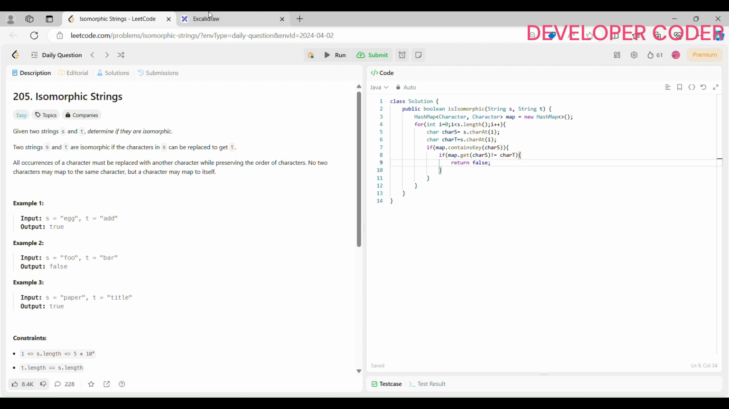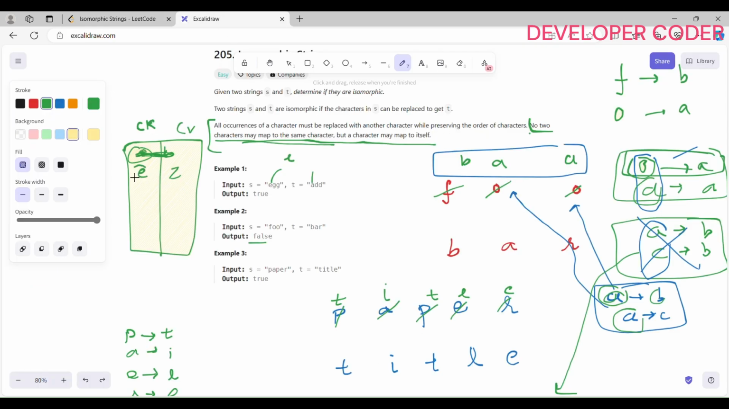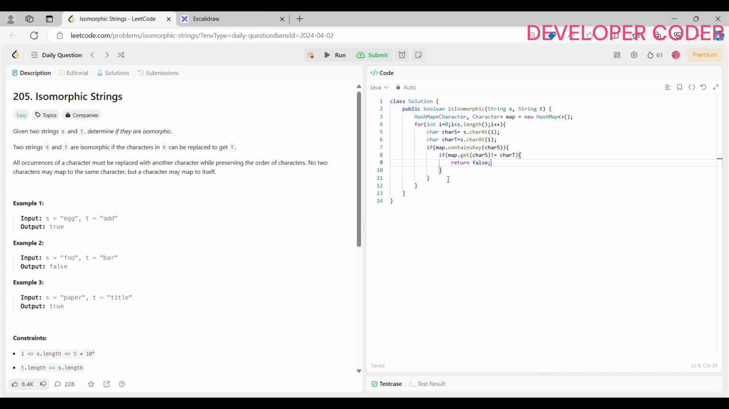So here what I'm saying is, if there is one key available, then I'm going to check its value. If this value is not matching with this one, then we have to return false. This is just for example. Right now there is nothing in my map, so I hope this line is clear.